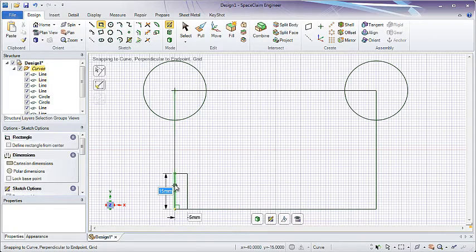Now, as you might know, I have 2 lines here that are overlapping. This is not something you have to worry about and not something you have to clean up in SpaceClaim. So don't worry about trimming that line. Let's sketch a rectangle on the other side. I'll click once to start.